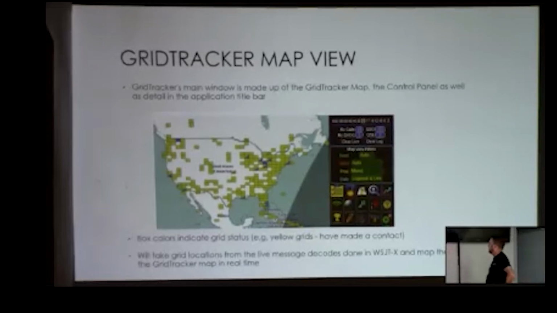Box colors indicate grid status. By the way, all this is customizable. Say you don't like this color meaning this, you can change all of it, right? So you don't have to stick with the layout they've got there.